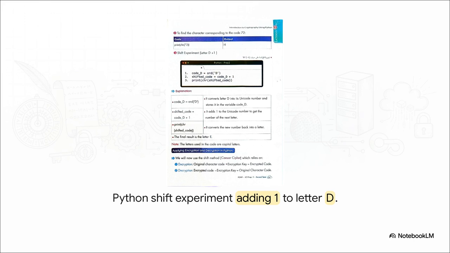In line 2, our encryption key is just the number 1, so we add 1 to D's number. Obviously, this gives us the number for the very next letter in the alphabet. And finally, in line 3, we use that CHR function to convert that brand new number back into a letter. We started with D, shifted it by 1, and our final encrypted result is E.